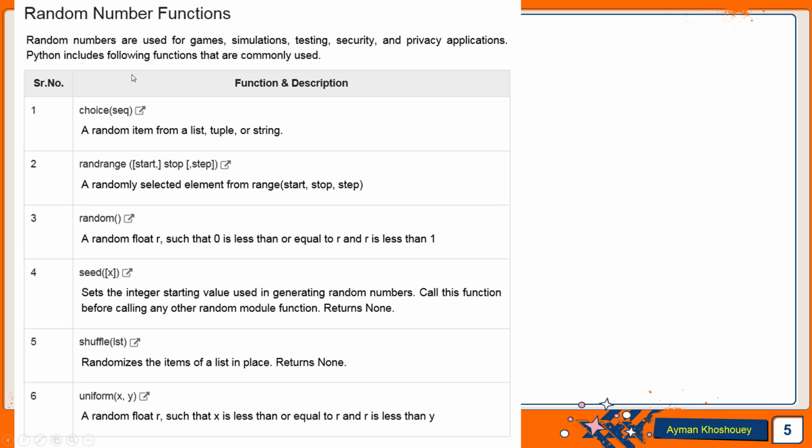Random number functions. There are a lot of random number functions to use in games, simulation, testing, security and so on. Choice, sequence, a random item from a list, tuple or string. Choice, and put here a list or tuple. Randrange start, stop, step, a randomly selected element from the range from start to stop. This is the start, this is the end, and this is the step.